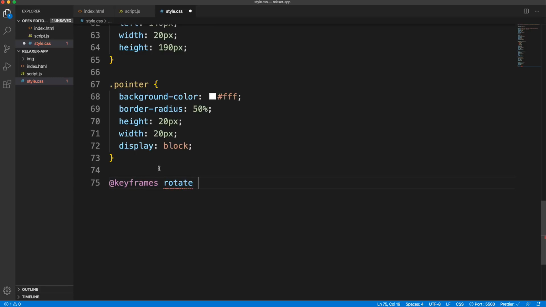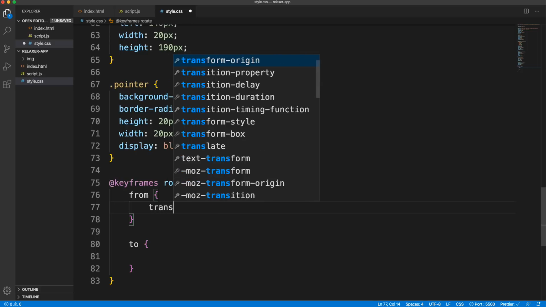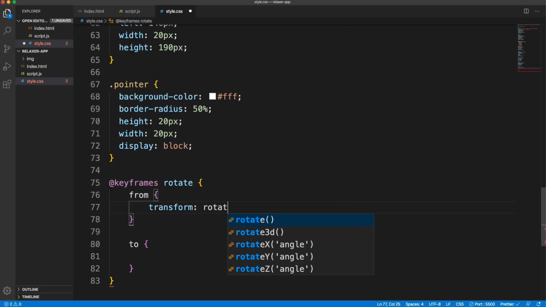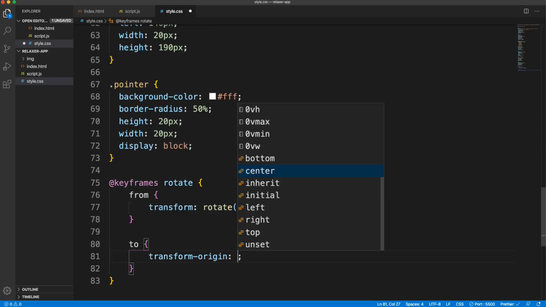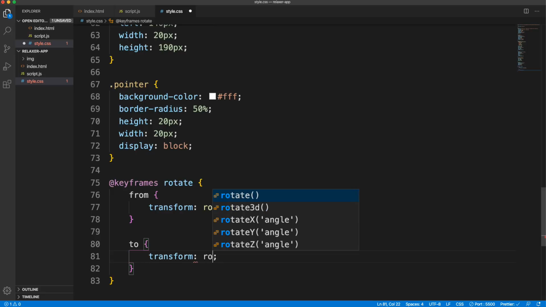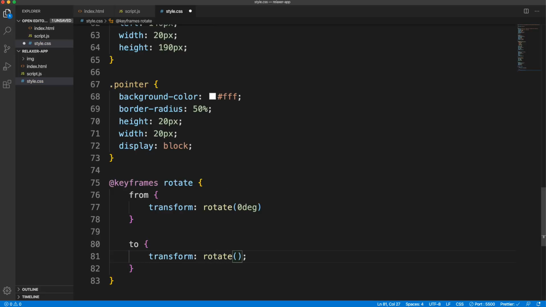This could technically be called whatever you want, and we could put percentages in here if you want something to happen at certain points, certain percentages, or we can just use from and to, which is what I'm going to do here. So we want to start with a certain thing, in this case a rotation position, so we want to use the transform property and then rotate, and we want to start at 0 degrees. Okay, and then for the to, we want to put in transform, and for rotate, we want it to go full circle, so this is going to be 360 degrees.